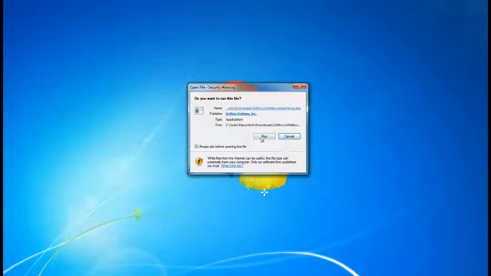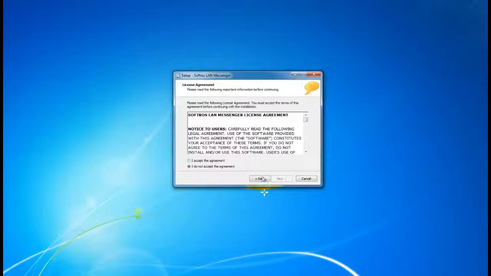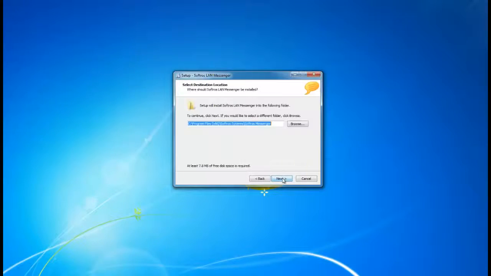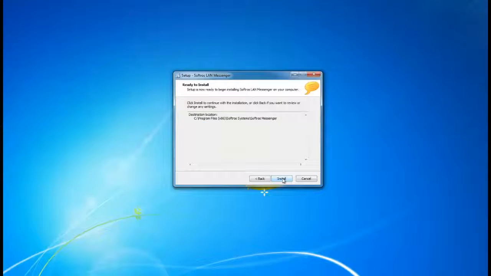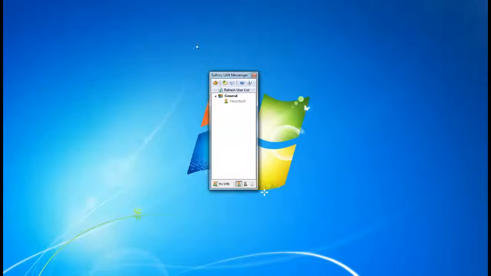Go ahead and run the installer for Softros. And now we can go ahead and begin the installation process. So let's go ahead and start off by clicking on the next button. Agree to the terms and click on next. Click on next. Choose a location to save the software and click on install. Once the installation is complete, go ahead and make sure that launch Softros is selected and we can click on the finish button.